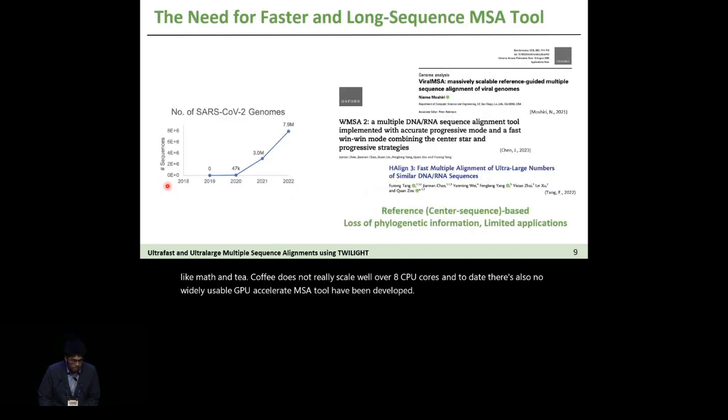So why do we need a faster MSA tool that can be used for long sequences? There are many applications. I'll just name one here. During the pandemic, millions of SARS-CoV-2 sequences have been sequenced and sampled, and there's a need to align all those sequences for various applications. However, as I mentioned before, none of these MSA tools can handle this scale of alignment.